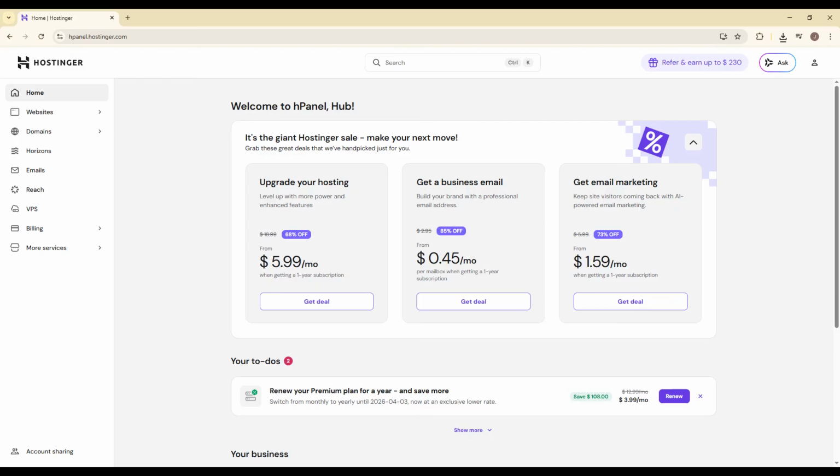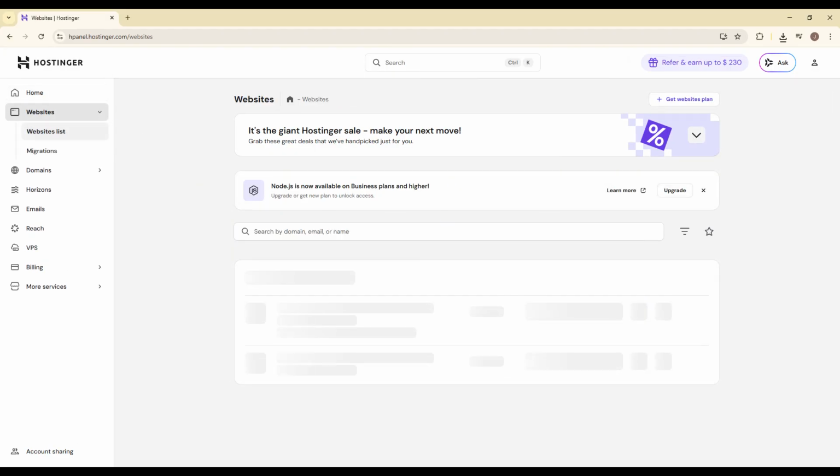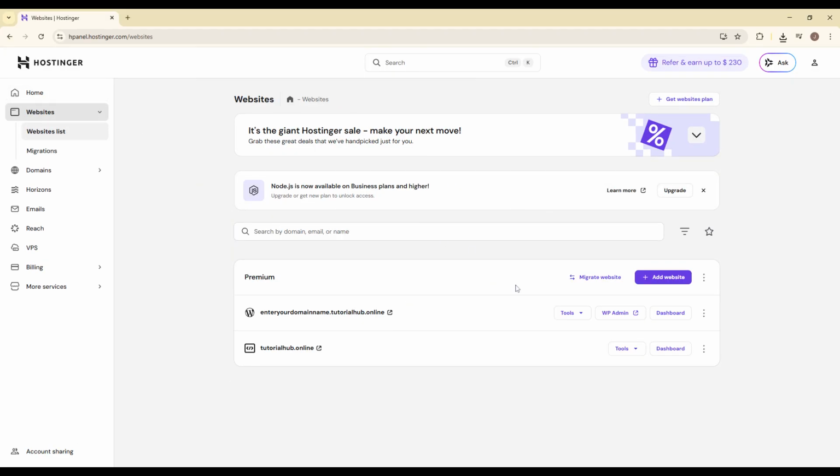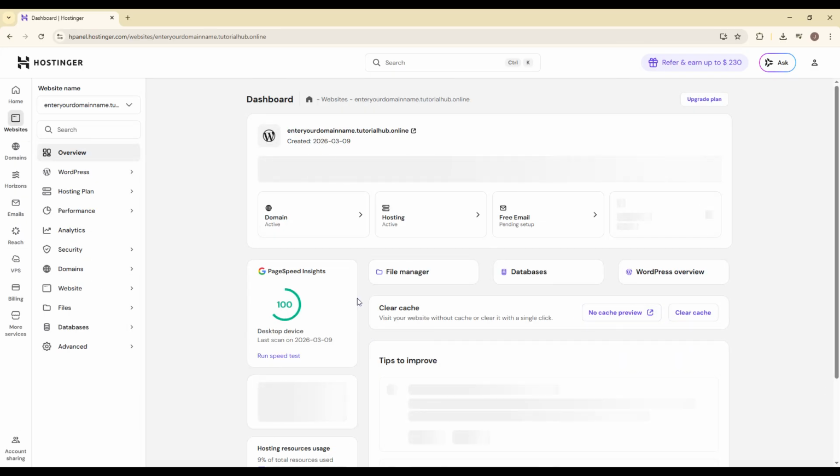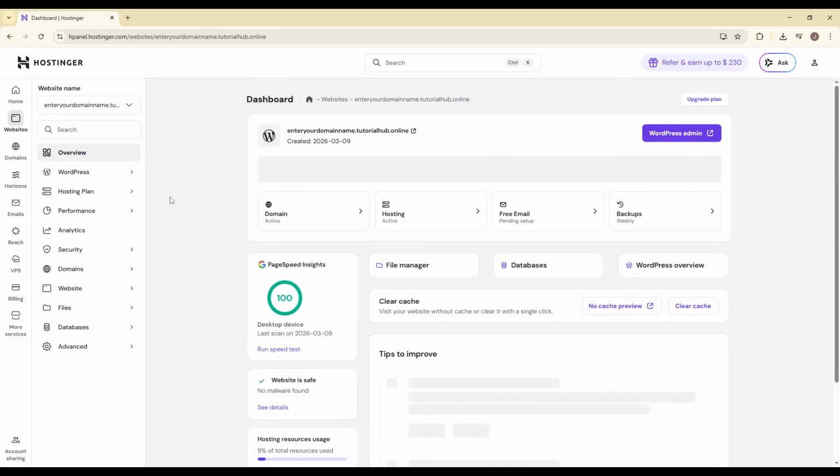First things first, head over to your Hostinger account and log in. Once you are on the main dashboard, look for the menu labeled Websites. Navigate to that page and you will see a list of your hosted domains. Find the specific website you are working on and click on the Dashboard button located right next to it. This takes you to the control panel for that specific site.